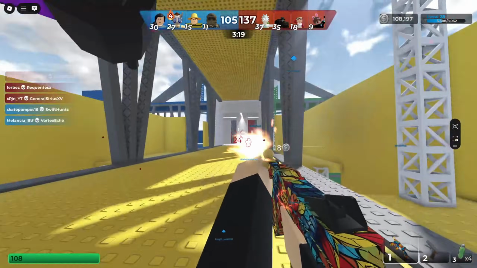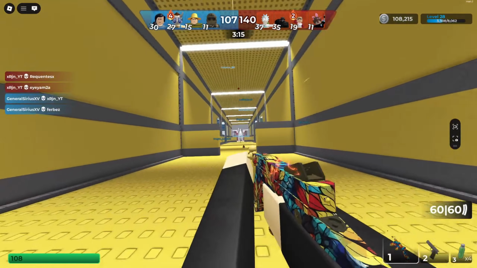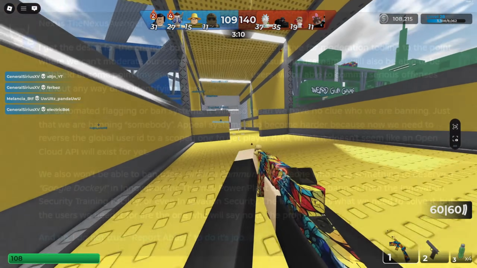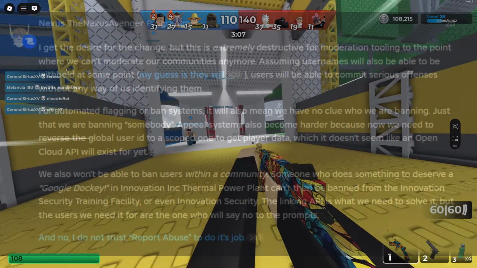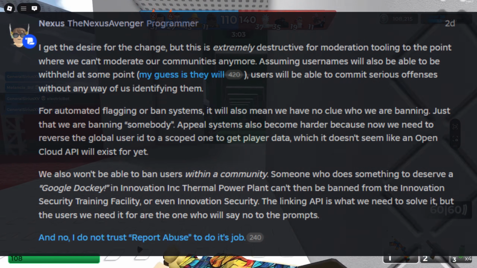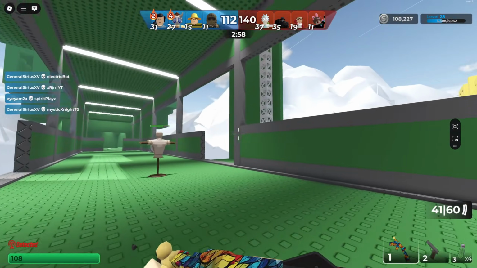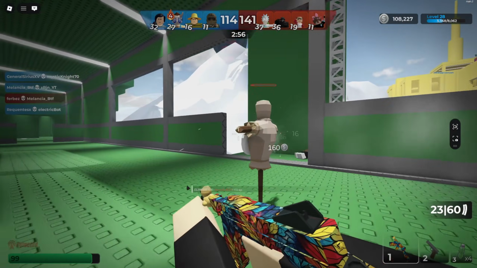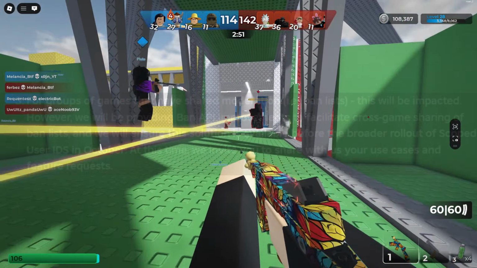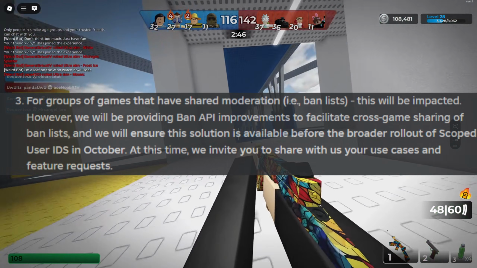If I scroll down on this developer forum post, people are angry. This comment especially is something I agree with, because this guy called Nexus basically says that this is destructive for moderation, to the point where developers can't even moderate their own communities anymore, and you can't really trust the report abuse feature either. This is true because remember what I just told you. Most Roblox developers, especially big studios, have whole scripts to basically ban you from every single game that you own, especially if they really don't like you.